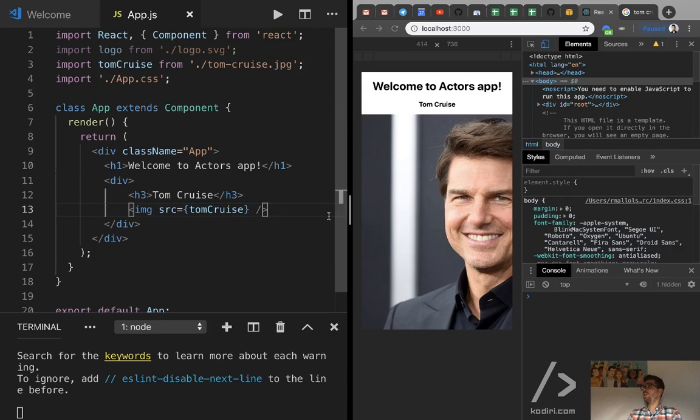Is there any question? Still getting an error. You're still getting an error? Yeah, I tried to rename before. Cool.